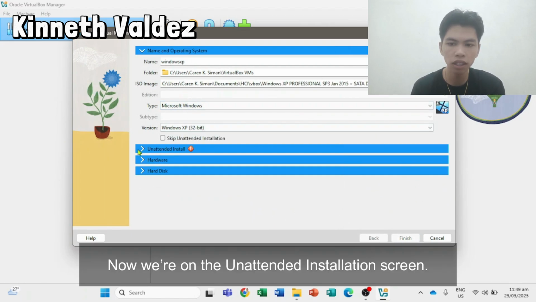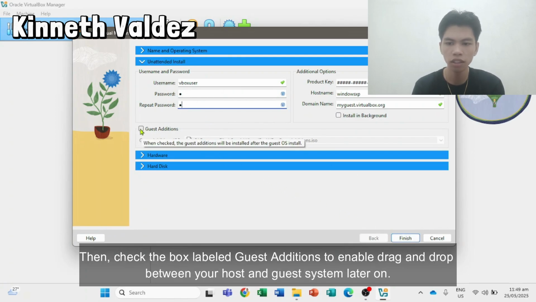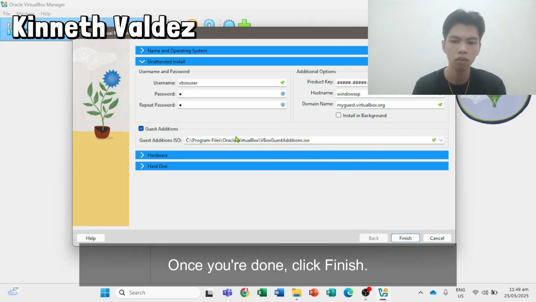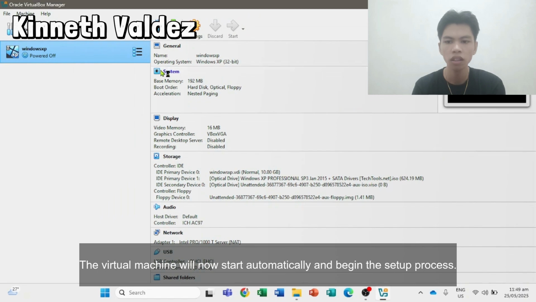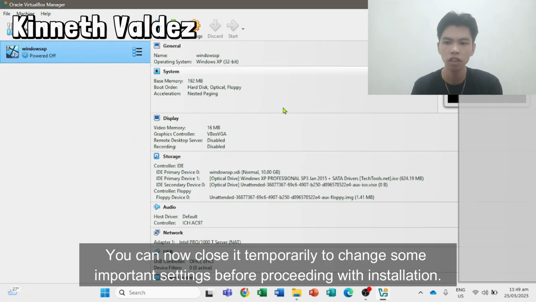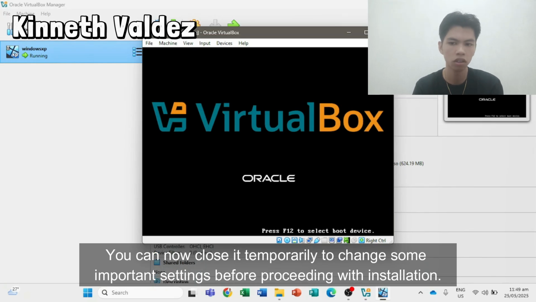Now we're on the unattended installation screen. Set a password for the administrator account. Re-enter the password below to confirm. Then check the box labeled Guest Additions to enable drag and drop between your host and guest system later on. Once you're done, click Finish. The virtual machine will now start automatically and begin the setup process. You can now close it temporarily to change some important settings before proceeding with installation.